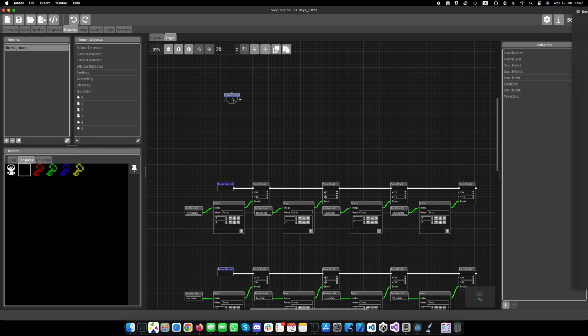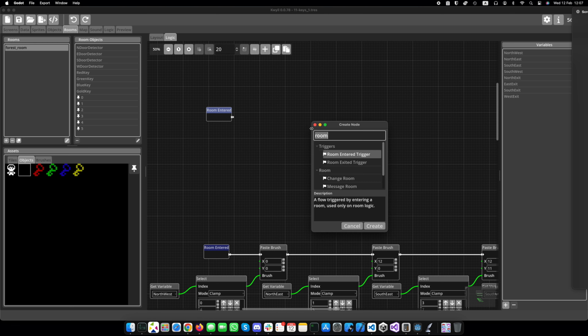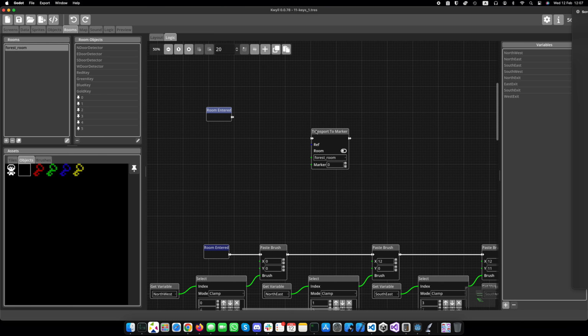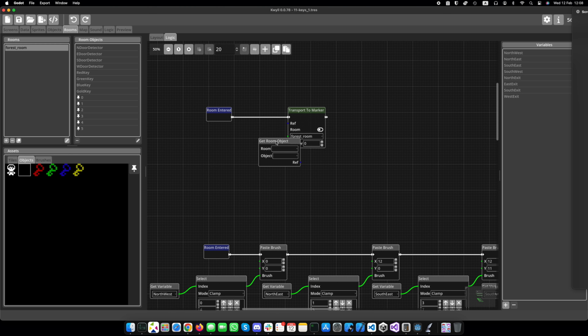placing corners and doors. We'll need another room entered because this is something that's going to be configured as you enter the room, much like all the other elements of each unique room. For this particular aspect, we need to use the transport to marker node, which transports an object directly to a particular marker. So we're going to need an object reference to move, and for that we'll use the get room object node, and we'll specify the forest room and initially the red key.